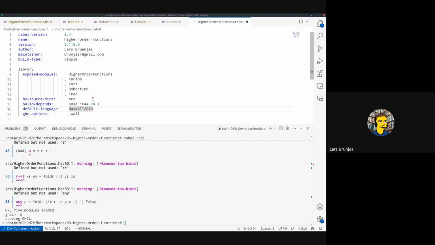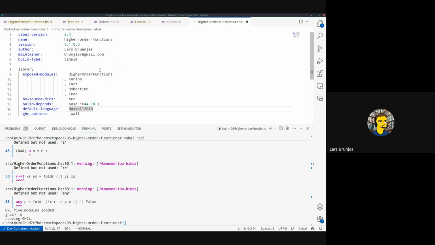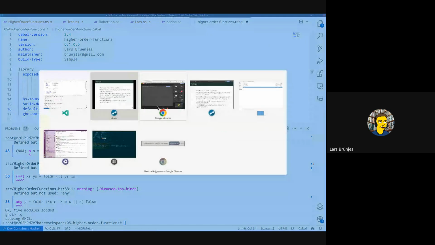And once you have this Cabal file, then all is good, and you can use Cabal build and Cabal REPL. I personally could never remember these things. In the past, if I wanted to start a new package, I took an existing Cabal file, copy pasted it, and then modified the values accordingly. But these days there's something really useful.